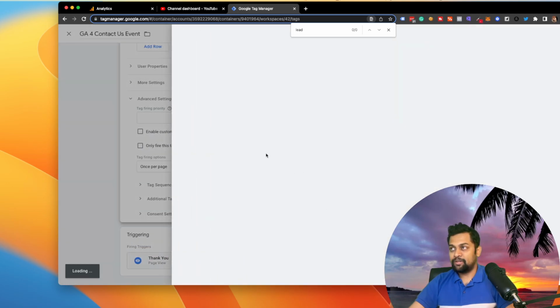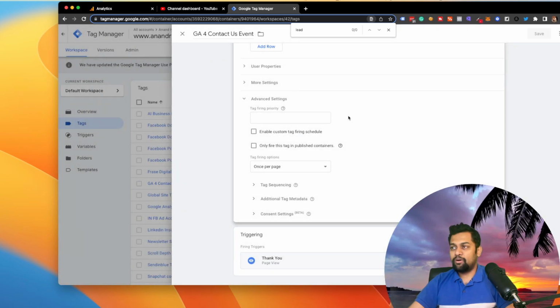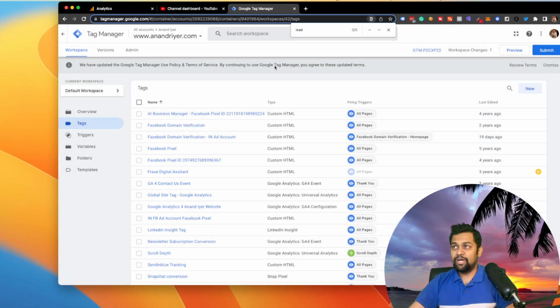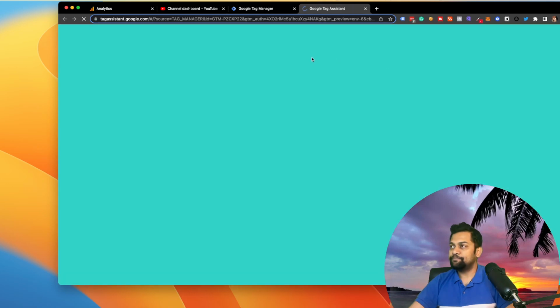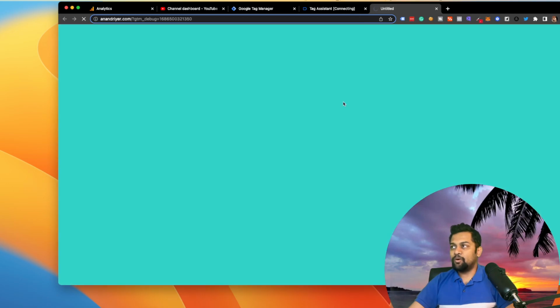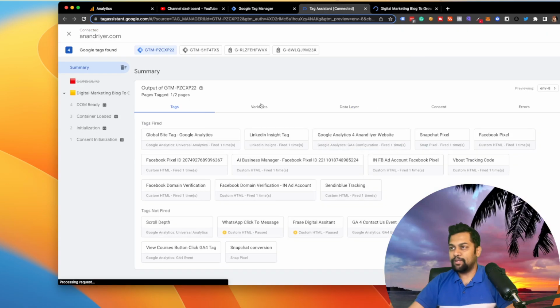So then what I've done is the triggering action is a page view. That's the trigger type, and it will only fire when the page URL contains /thank you contact us, if that makes sense, right? So that's my custom event, and I'm calling it generate underscore lead. Once you do that, what will happen is, let me show you in real time what that means. As you can see, I'm visiting the homepage of my website, and if I go back, it's going to quickly say connected, right?